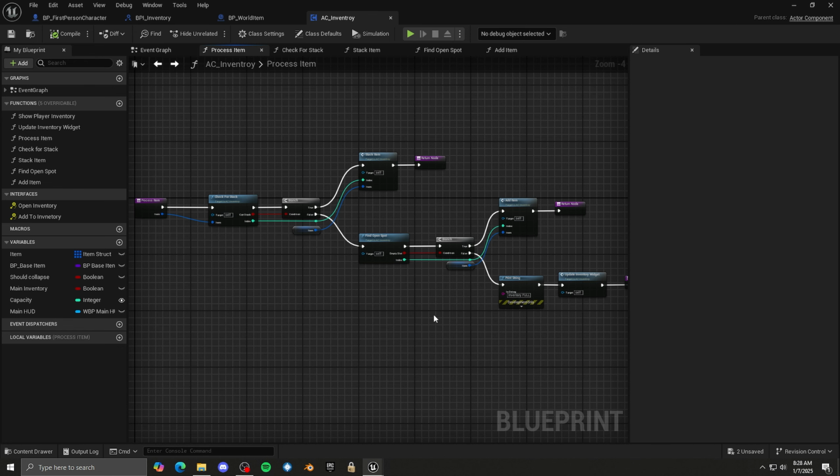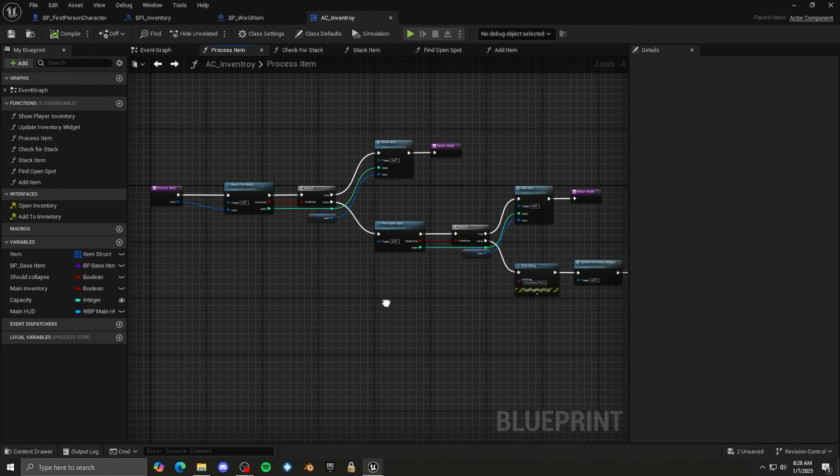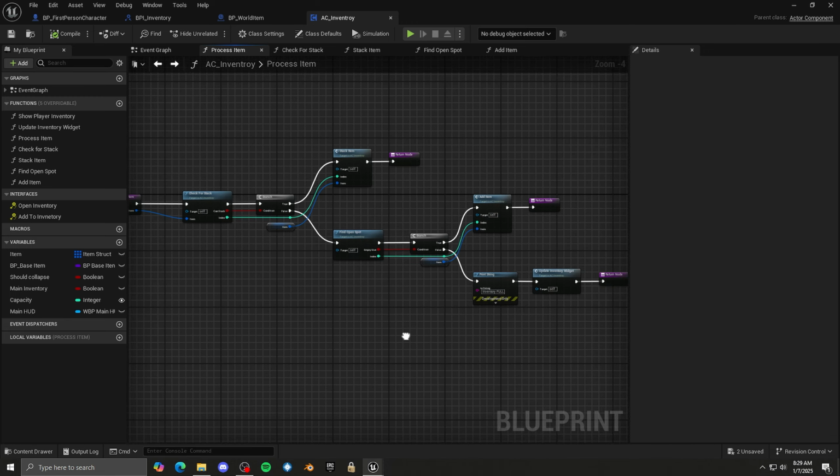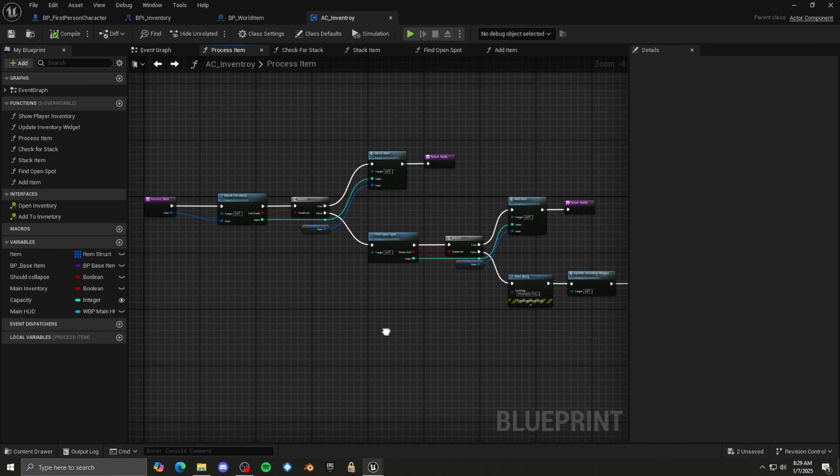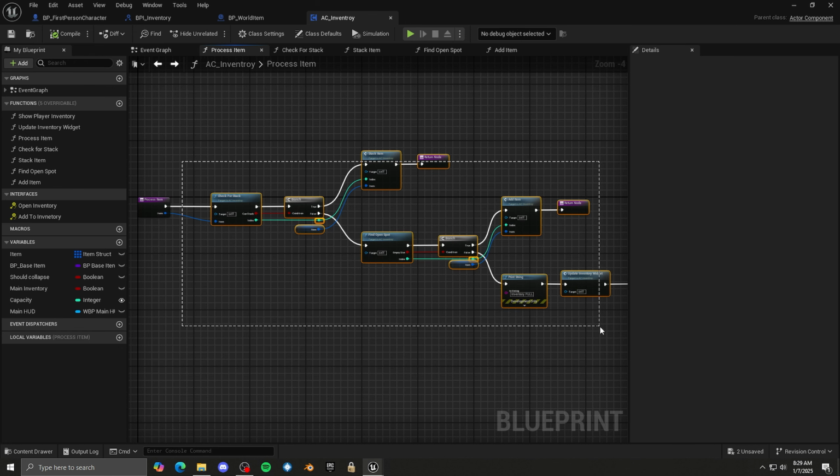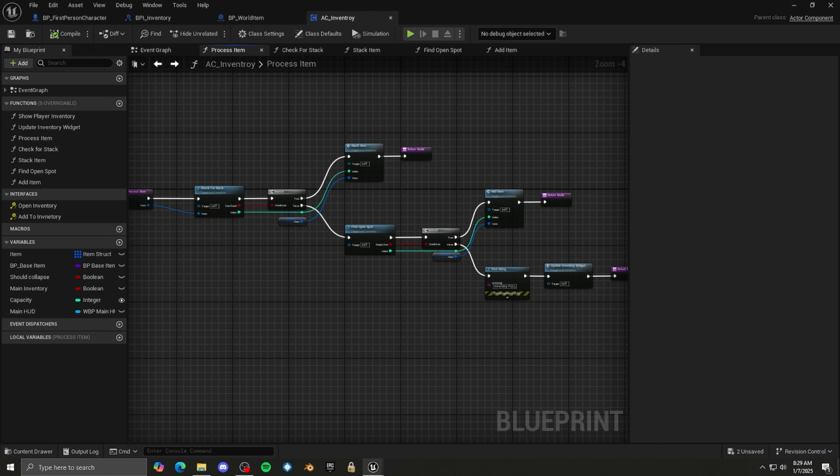So next time I think we'll cover using the item, and we might be able to finish up the base inventory with that use item. So I think that's where I'm going to leave it for this time. So we did a lot. We have all the core functionality done here. That's going to be it for now.